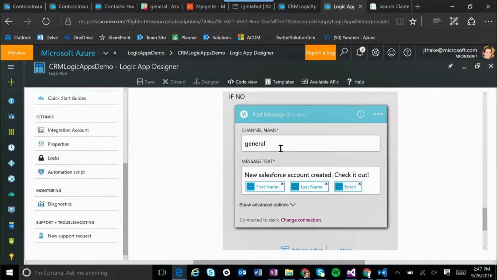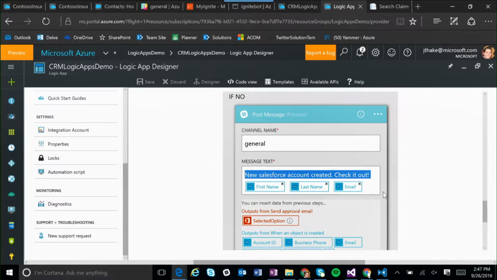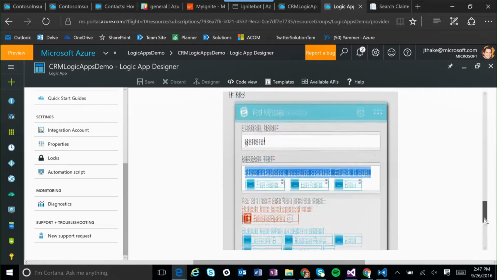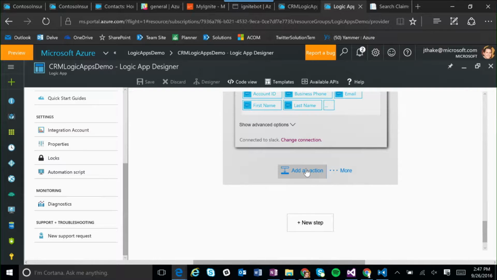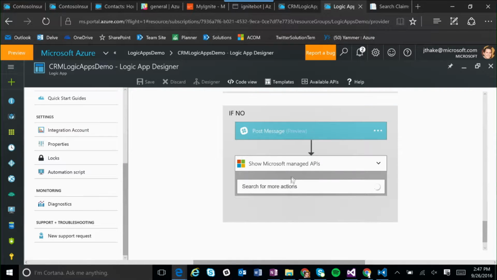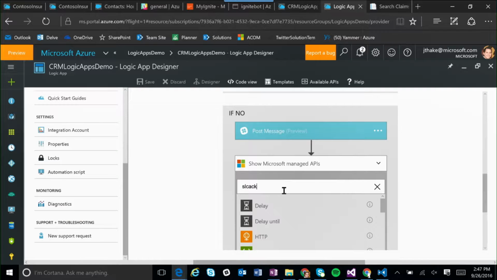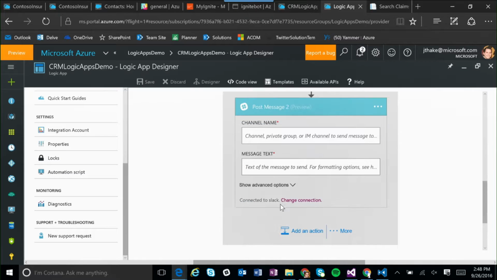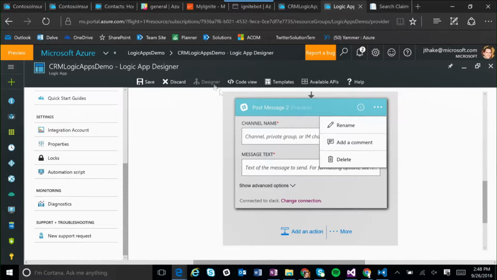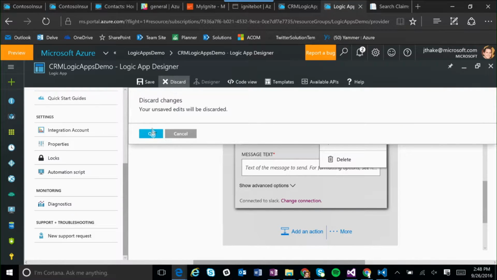So you can see here, if I say no, I'm going to post to the general board, and I'm going to put this message inside the Slack information pane. Again, I can drag these actions on. For instance, if I wanted to create a new action in here, I would just click Add an Action, and I can start searching. Let's go look for the Slack one. Maybe I wanted to post 2 messages on here. I'd be able to do that. So there's plenty of connectors in there. I'd encourage you to take a look. I'm just going to discard those changes because I just want to show you that working.